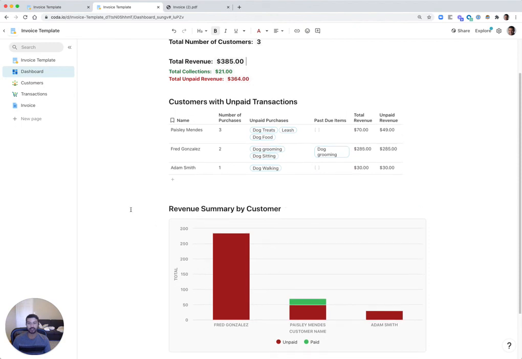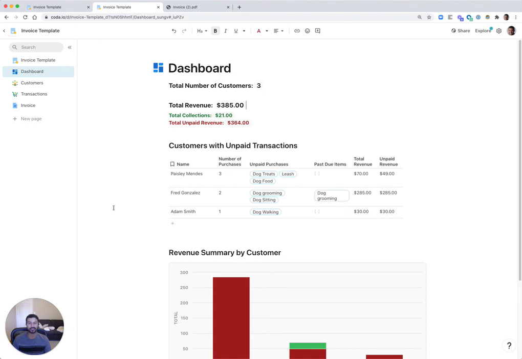Hopefully this is useful for all of you folks that have small businesses and want a really quick and easy way to send a professional looking invoice, still stay organized on all the transactions that you need, and you don't have to go think about buying some fancy piece of software to do this. You could run this all in Coda.